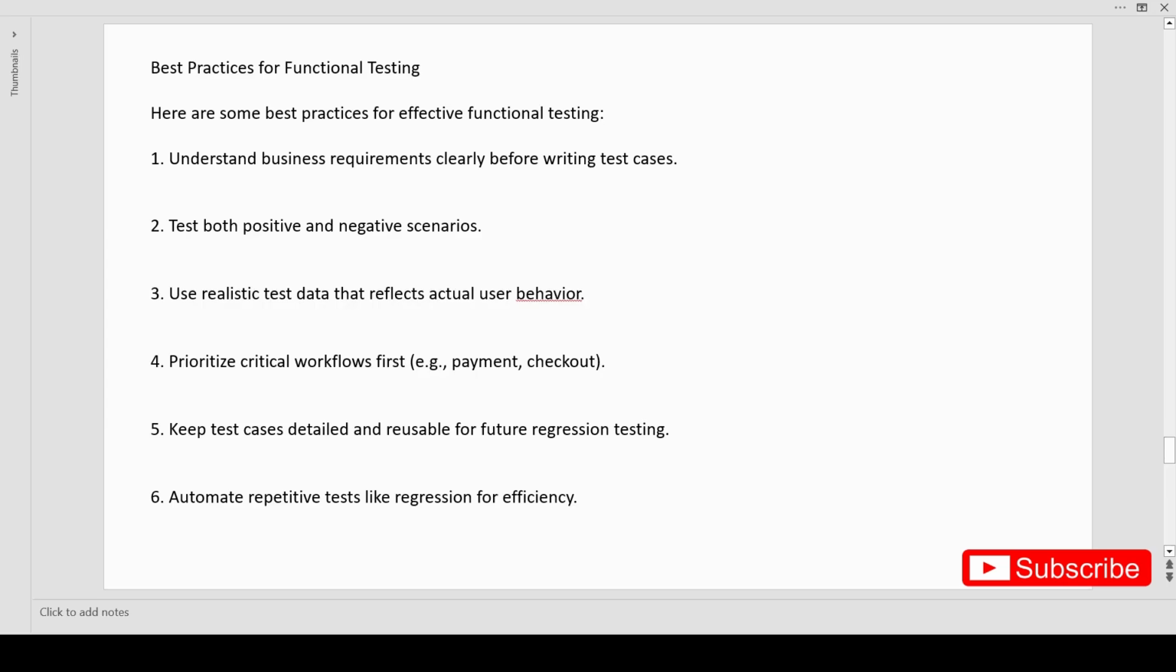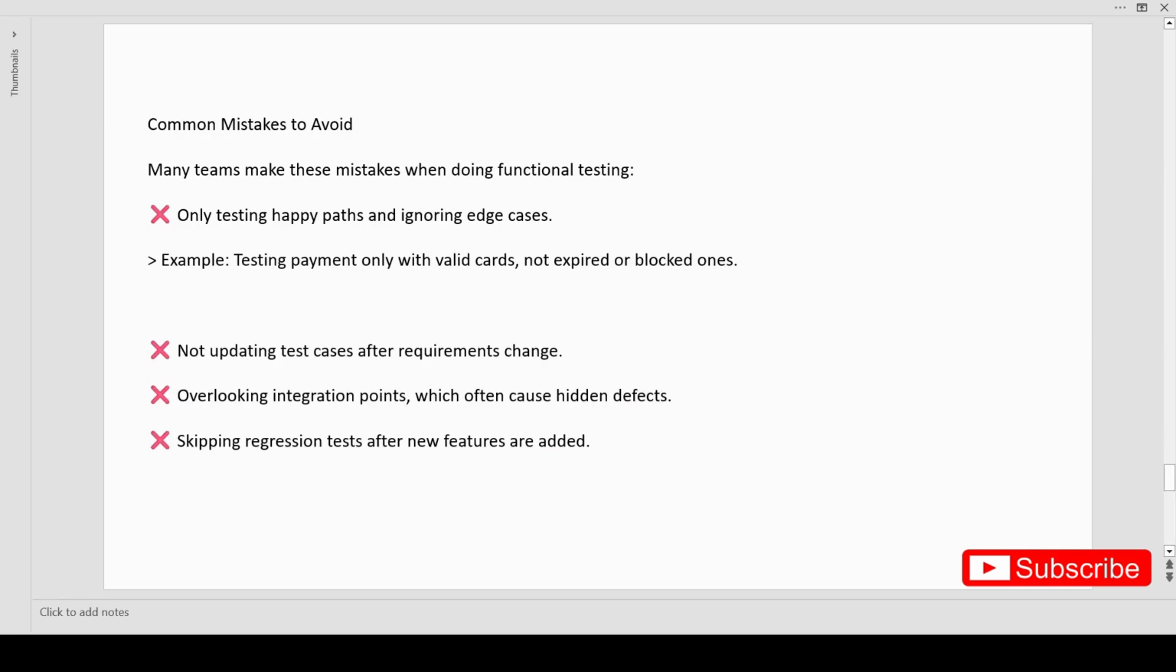Now we'll see some common mistakes to avoid during functional testing. Many teams make these mistakes when doing functional testing, like only testing happy paths and ignoring edge cases. Example: testing payment only with valid cards, not expired or blocked. Not updating test cases after requirements change. Overlooking integration points, which often cause hidden defects. And skipping regression tests after new features are added.